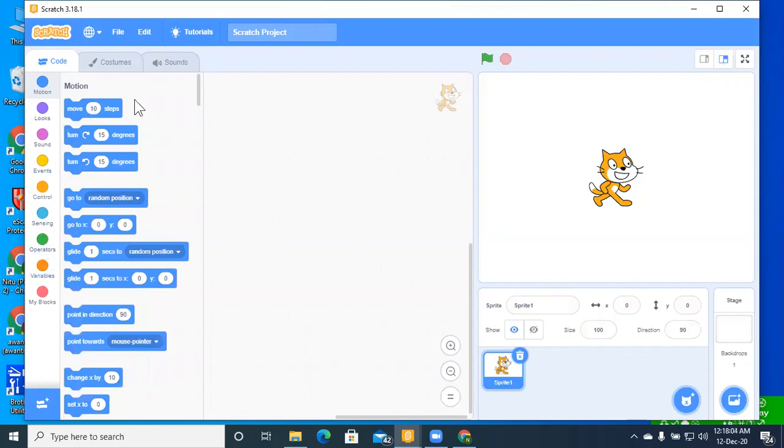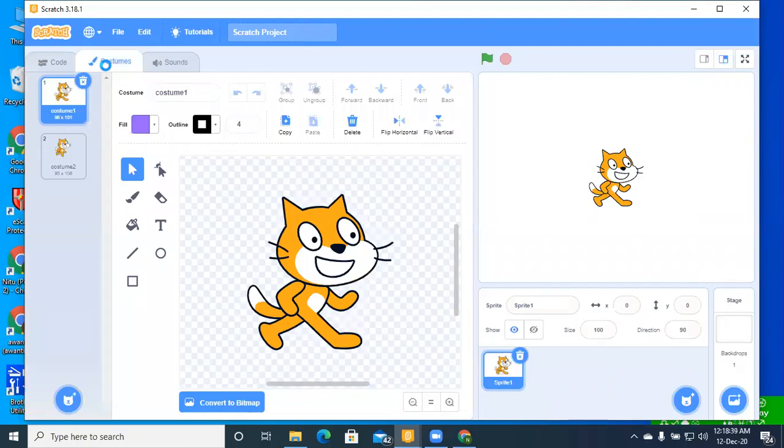Okay, first, this is my sprite, and now suppose I want this sprite to move. By how many steps I want it to move, I'll choose from here. Okay, here is this flag button, so by clicking on this flag button, I'll let it go. And then by clicking on this stop button, it will stop. So now, what you can do is customize it.